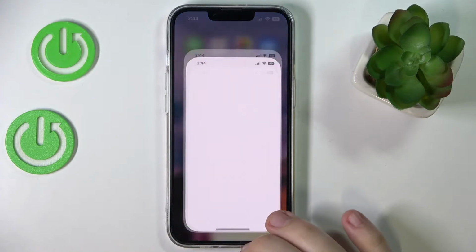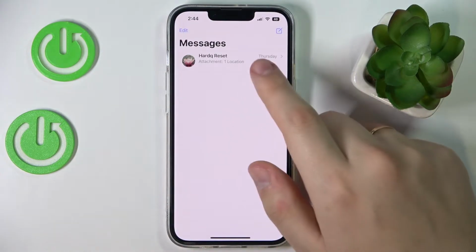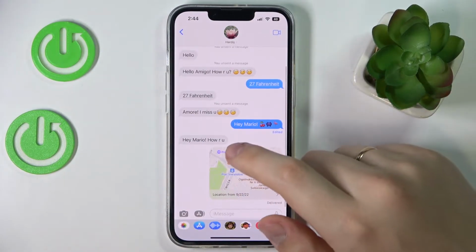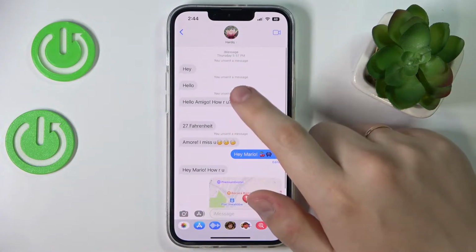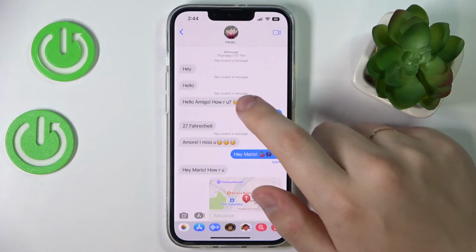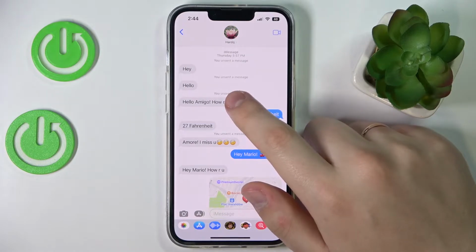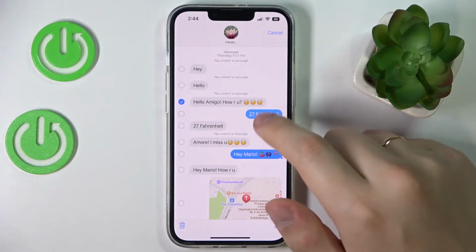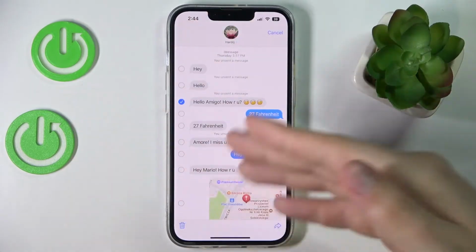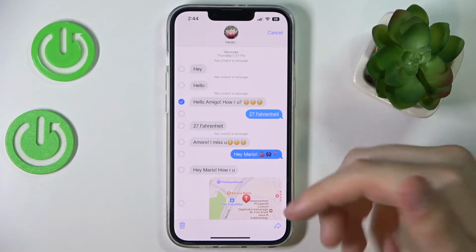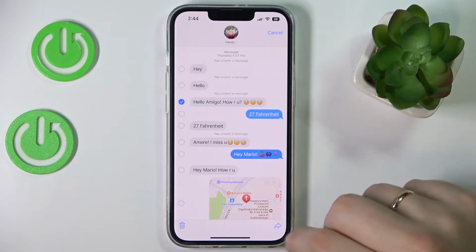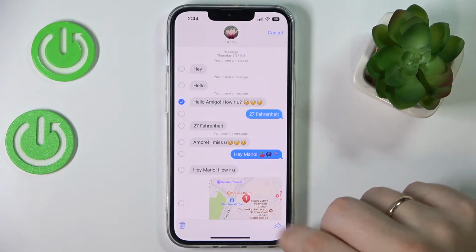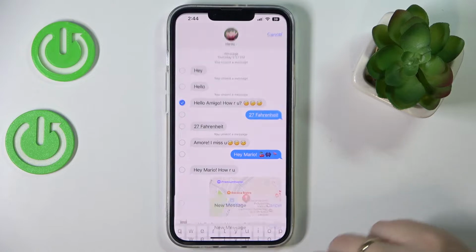First of all, let's open the iMessage app, then open the dialog with the person that we would like to forward the text message from, then long tap or tap and hold on the message. More. Once the message is selected, you can also select some other messages to go with it that you would like to forward. Then at the bottom right corner, tap on this little arrow pointing to the right.